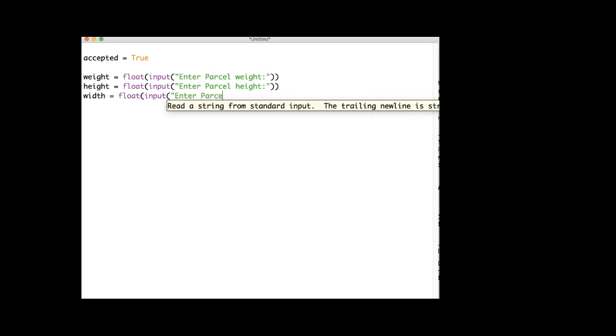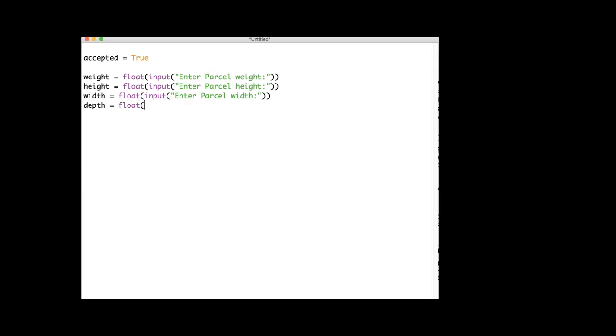And remember, we need to put them all in. It doesn't matter if one of them is rejected. We need to check everything to see if there are any reasons that it's rejected. So the height, the width and the depth. There, okay. So now we have got the user to input those values.